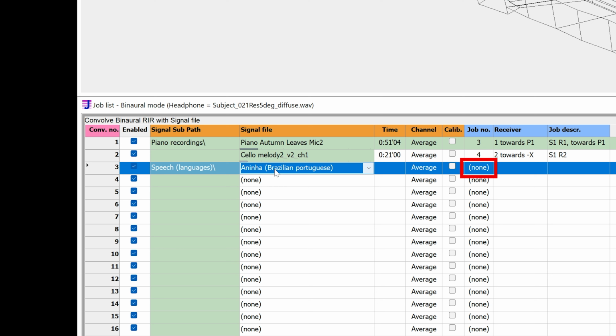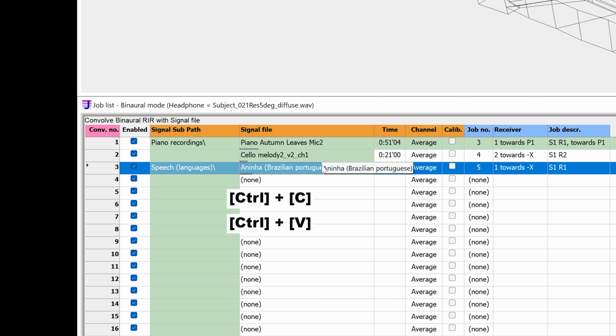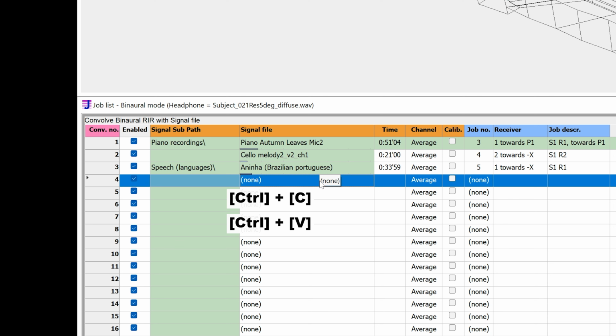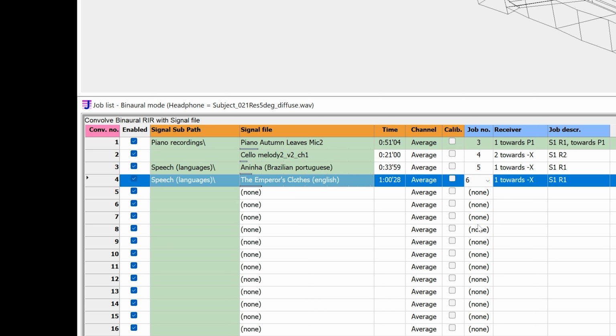This even works in the job number column by pressing number keys. You can also copy-paste convolutions with the Ctrl-C and Ctrl-V shortcuts. Let's make an auralization combining the two speech convolutions.